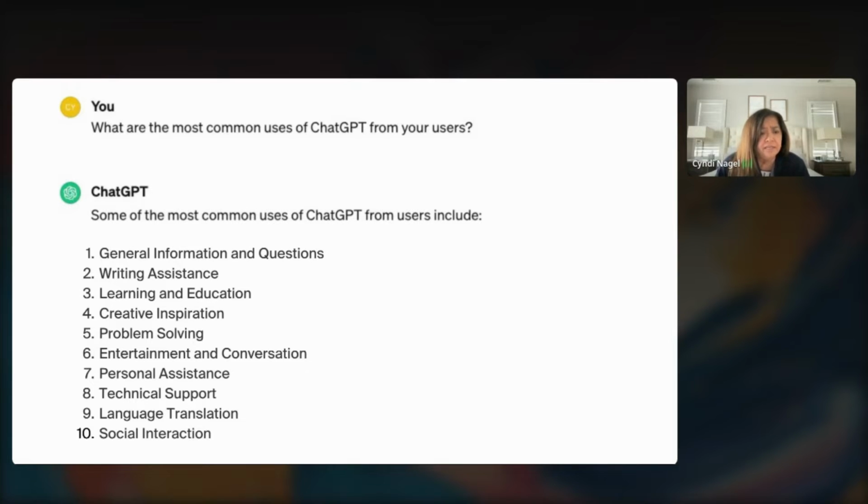But here are the 10 things that GPT said its users are using it for today. General information and questions. I ask it general questions all the time. Just the other day, I couldn't remember how to do a certain formula in Excel, and I said, I'm going to ask GPT, and sure enough, it came right back with the exact formula I needed. It was great. Writing assistance, definitely.